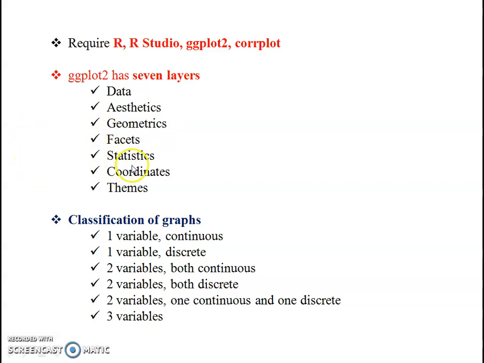Statistics is used to redefine our geometrics. Coordinates, if you want to flip your coordinates, if you want to flip the x-axis and y-axis, then you can use the coordinates layer. And themes is the layer that you use when you want to give background color to your graph. On the basis of the type of variables, different graphs may be plotted. It may be plotted with one variable that is continuous or one variable that is discrete, or we can plot a graph between two variables where both are continuous, two variables where both are discrete, or two variables where one is continuous and one is discrete, and three variable graphs.